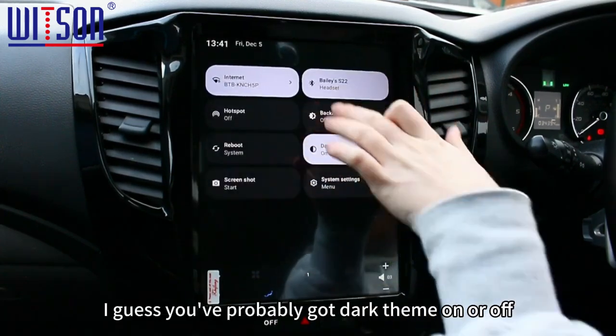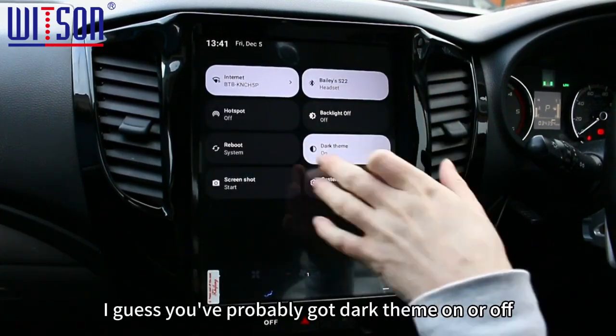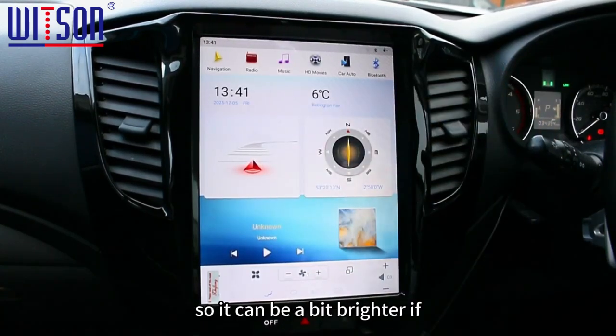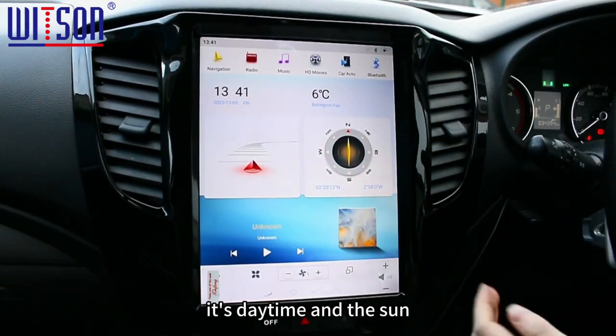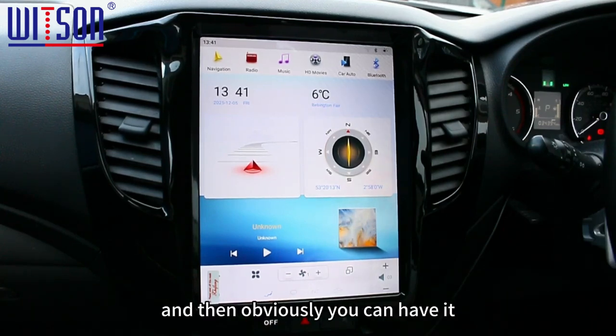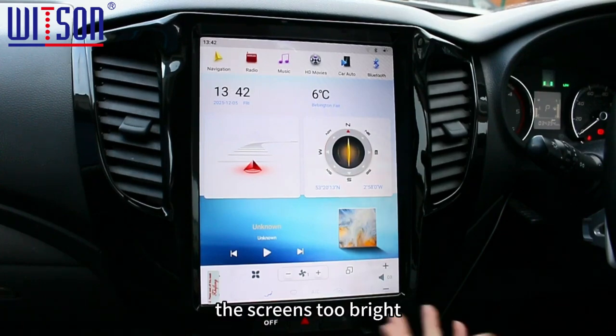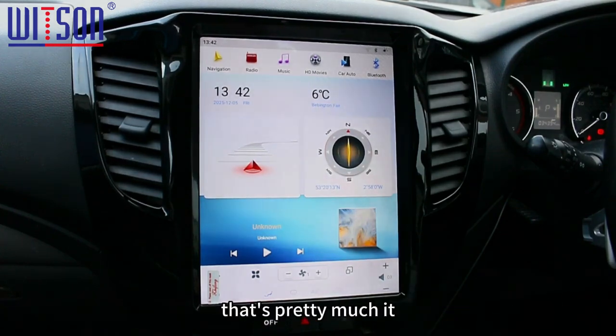I guess you've probably got dark theme on or off, so if I do that, that might be handy. So it can be a bit brighter if it's daytime and there's sun, and then obviously you can have it swap to dark mode if it's dark and the screen's too bright. But yeah, that's pretty much it.